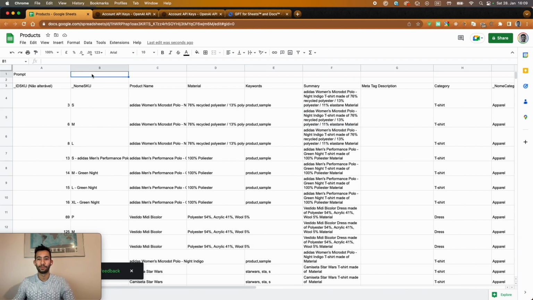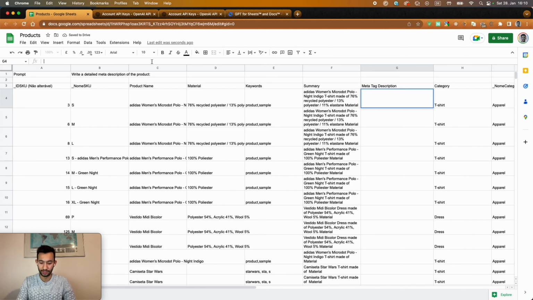So what is the prompt, the baseline that I'm going to send to OpenAI? Here we write something like "write detailed meta description of the product", and after that we will give, of course, a summary. In order to fix this, I'm going to call here GPT, please GPT or OpenAI, write me a detailed meta description of the product. This I will save as a fixed cell. And now I want to write a meta description of the summary.